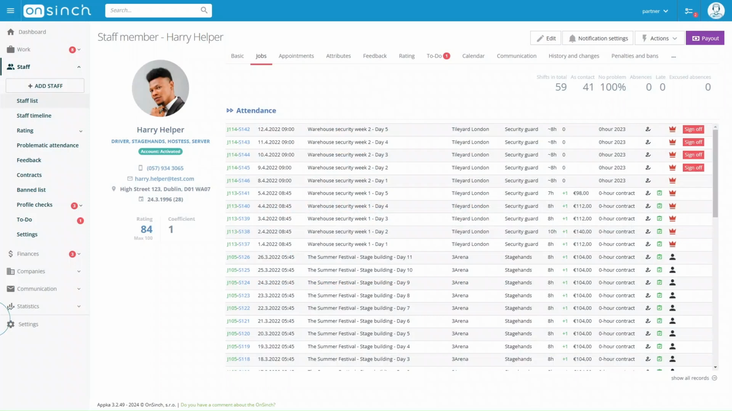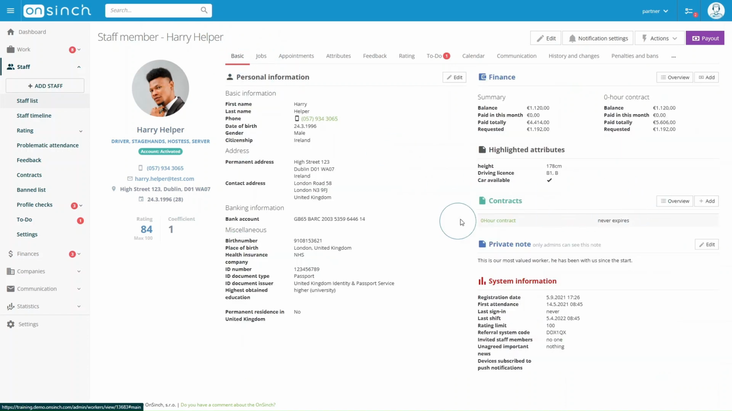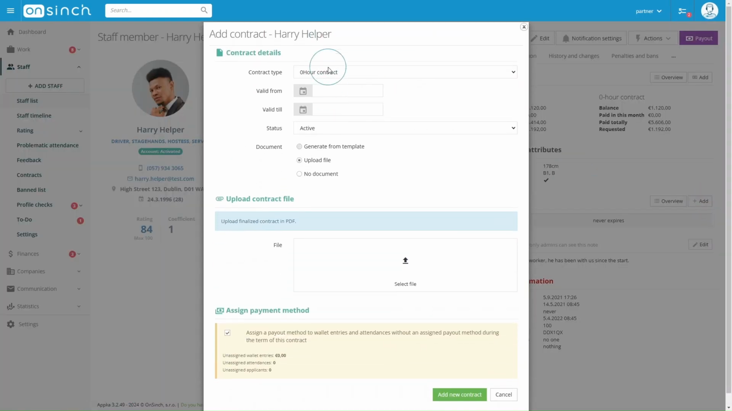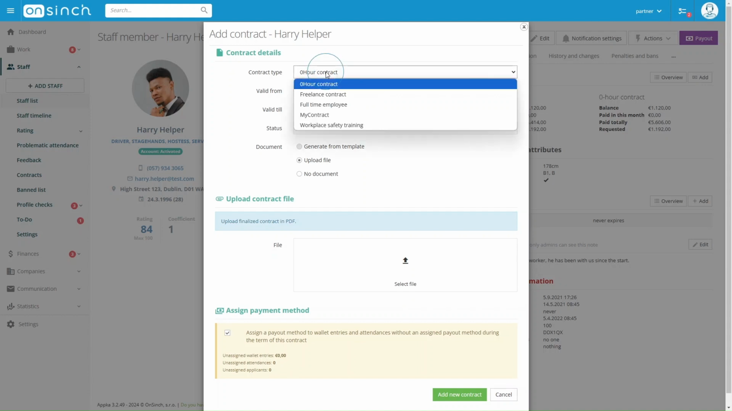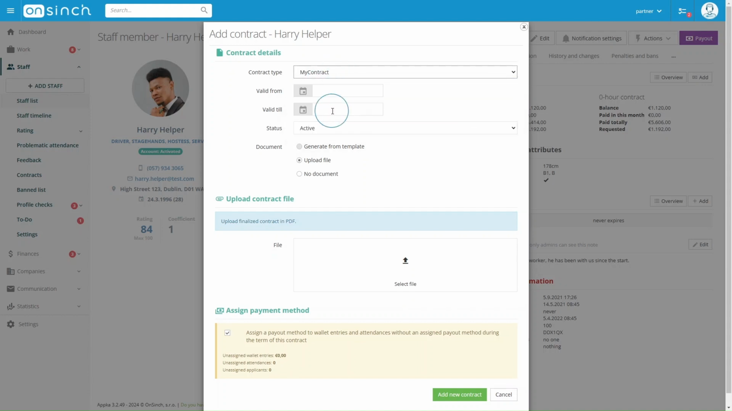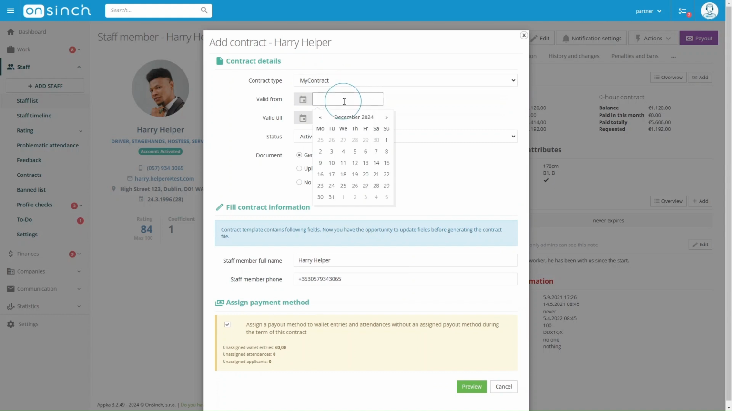Let's now take a look at how to send the contracts to your staff members. If you want to send one contract to one individual staff member, you can open their profile and go to the Basic tab. On the right side, you will have the section Contracts. We will click on Add and choose from our already created contracts in Settings, My Contract. You can stamp the validity.